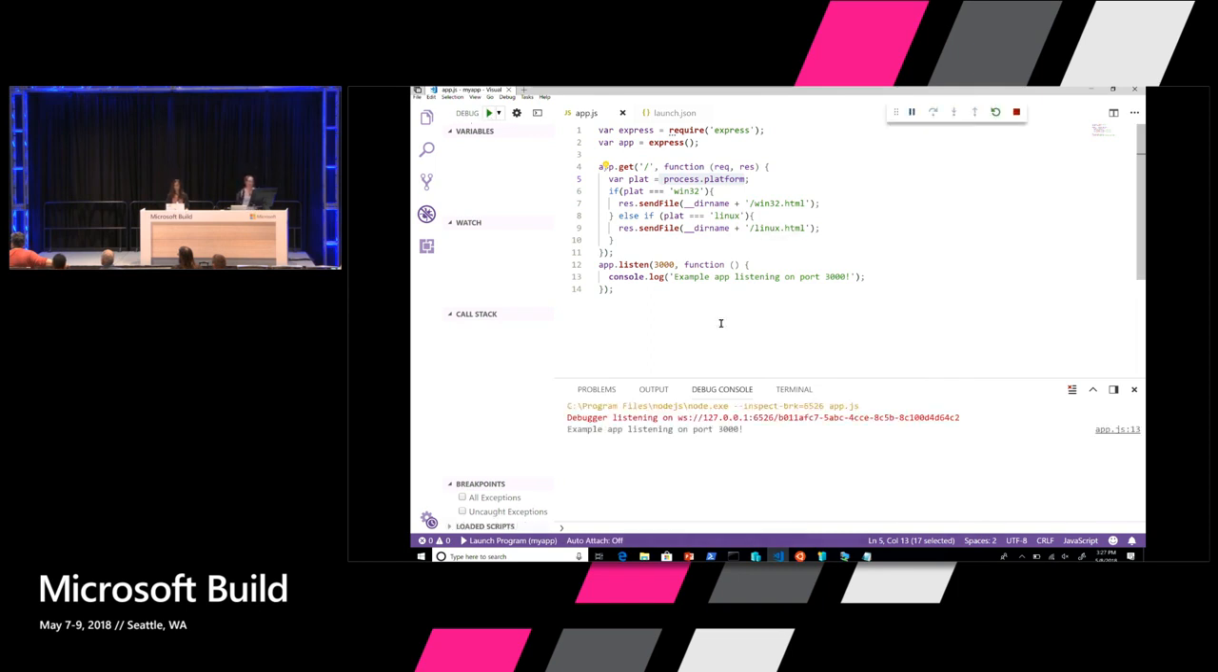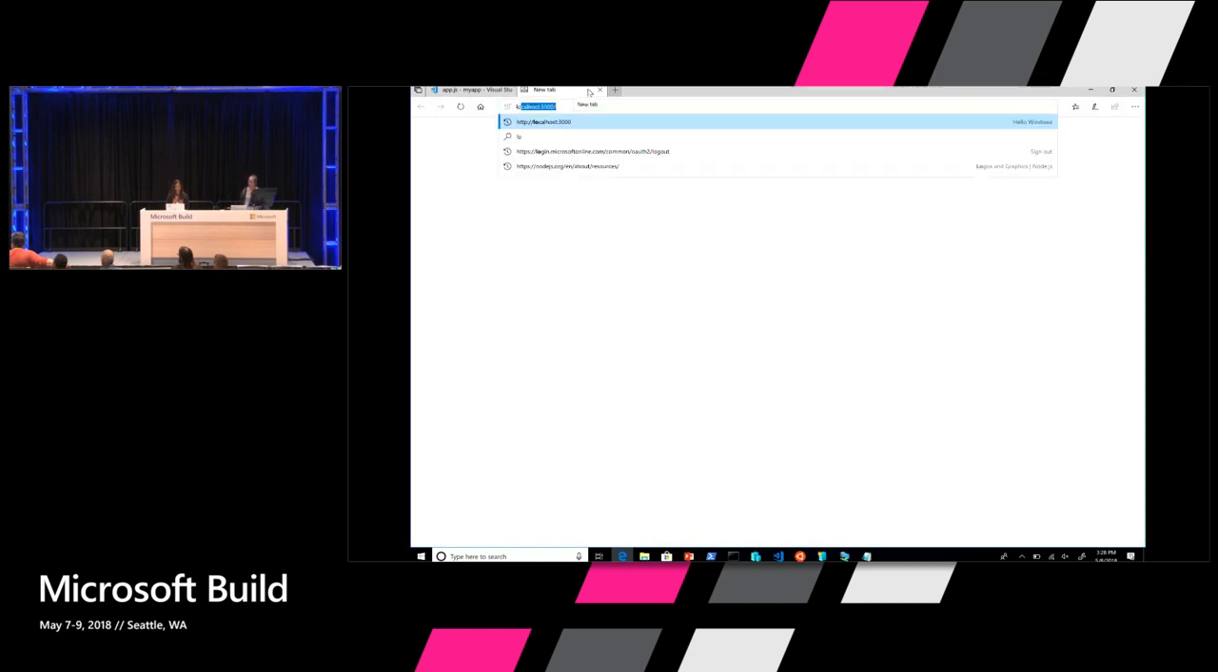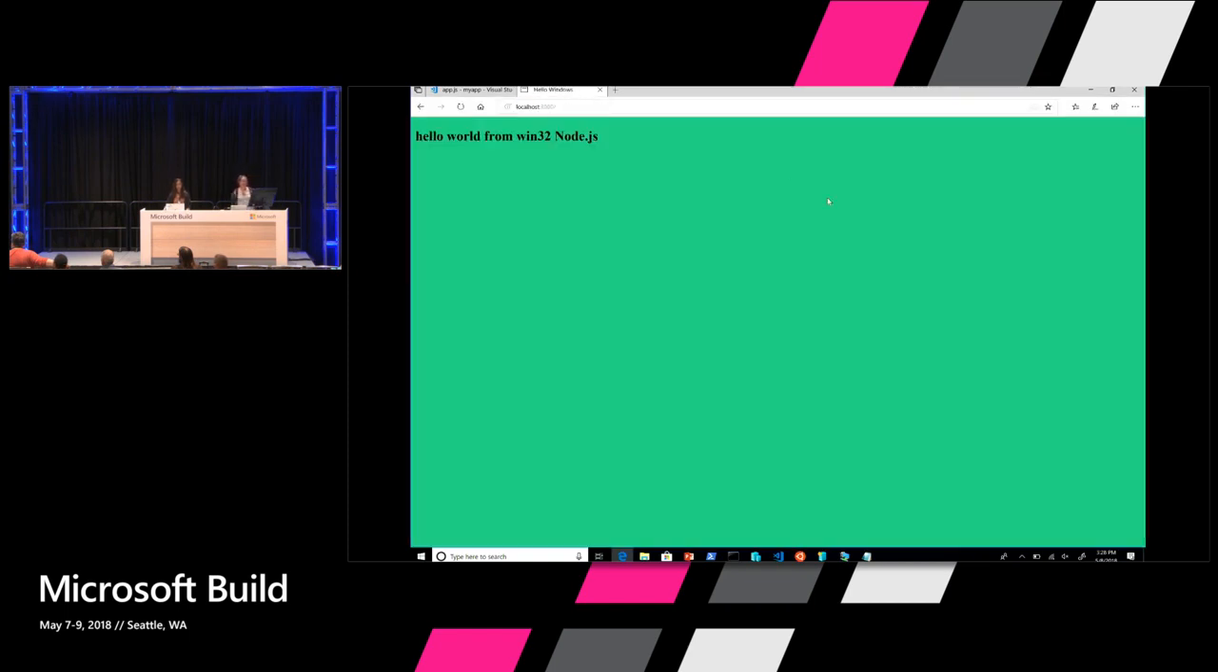So I go ahead, I have the debugger running, and the thing to note here is this Node executable. That means I'm running the Node version which is running in Windows. So it's actually the Windows version of Node. If I go here into my browser and now into my localhost, we can see Hello World from Win32. And so that's the Windows version of it.